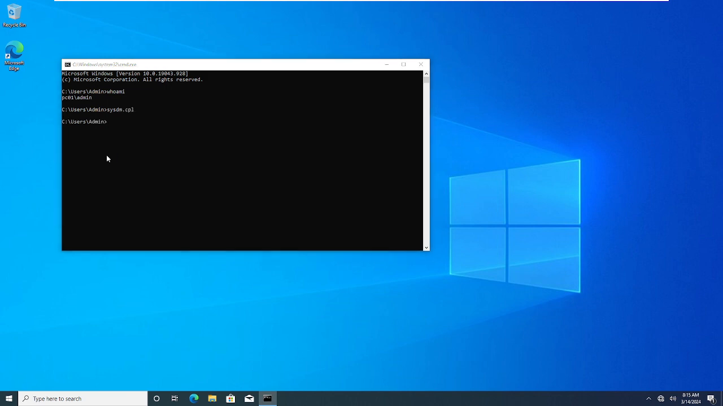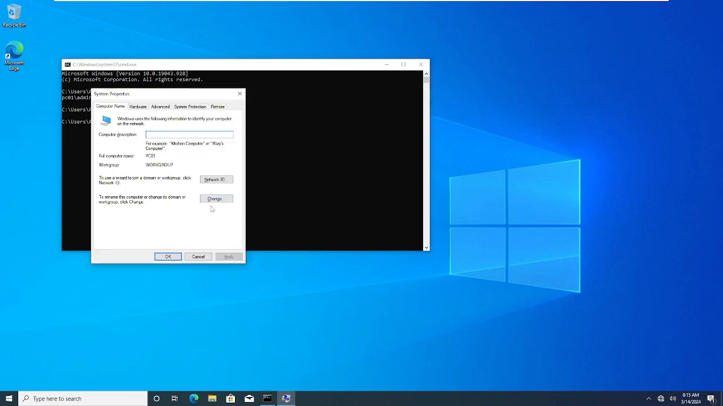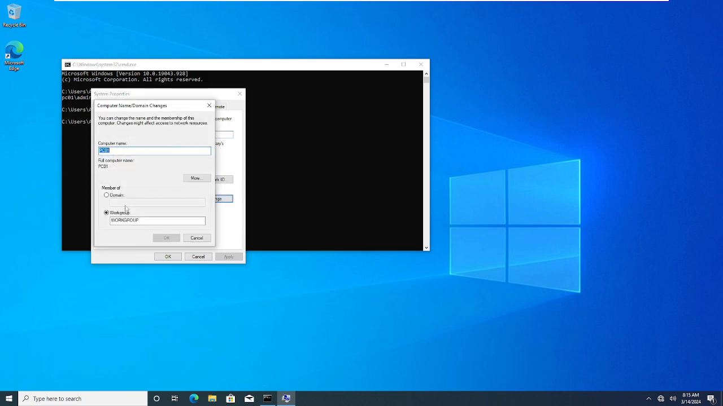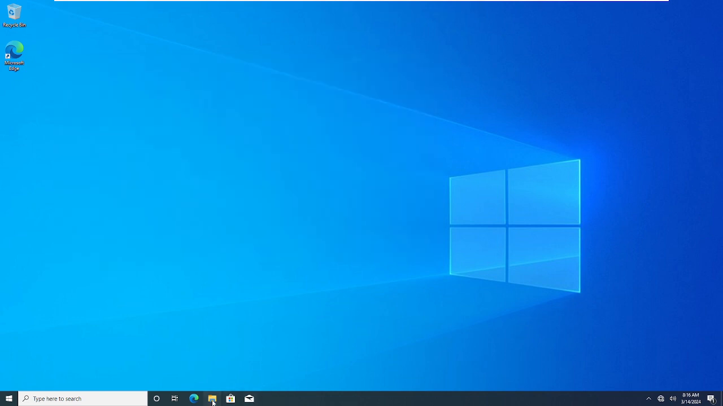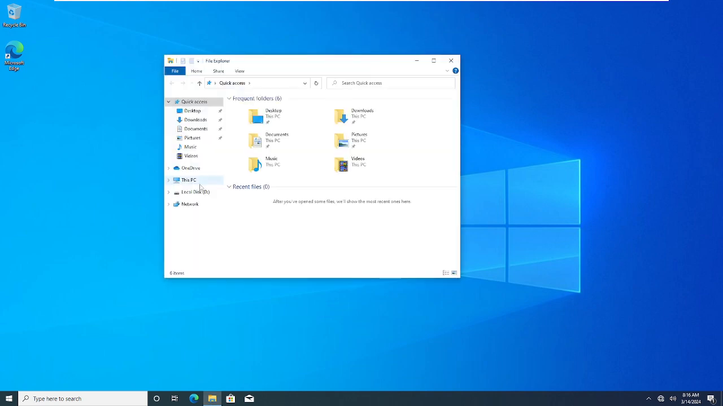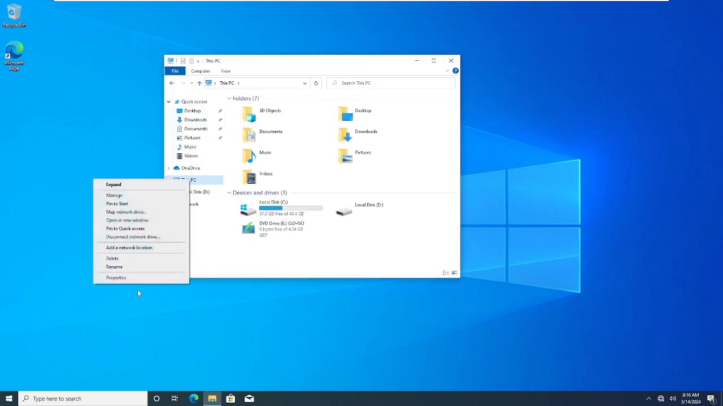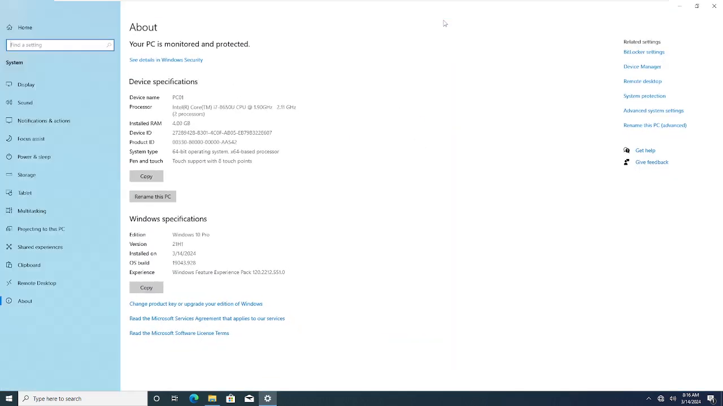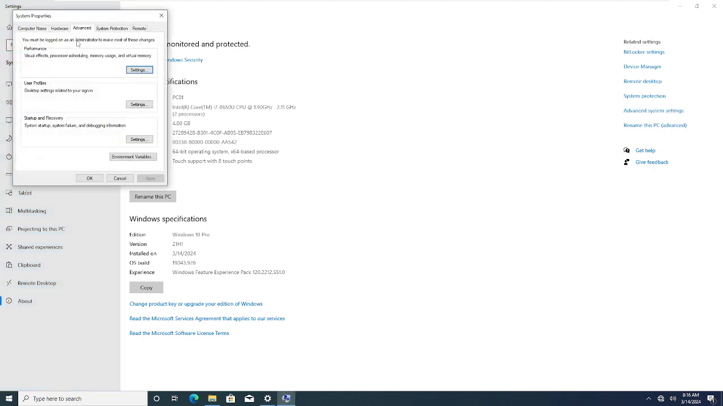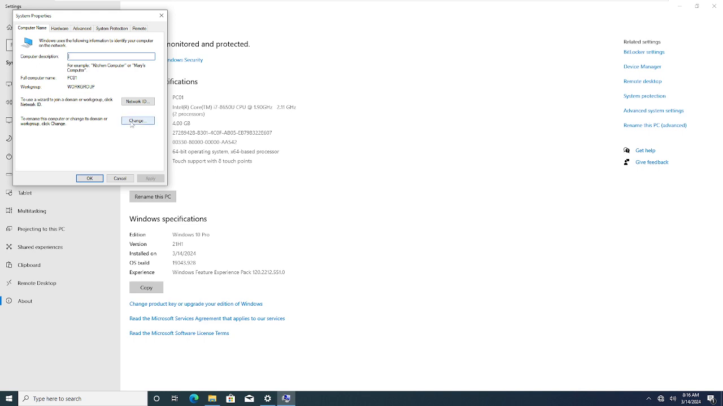sysdm.cpl and open this, go to the change option, and you see workgroup and domain. You can click on domain and add the domain name here. Or you can even go graphically. Go to This PC, right click, go to properties, and you see advanced system settings. Click on that, then go to computer name, and you see the same wizard here.